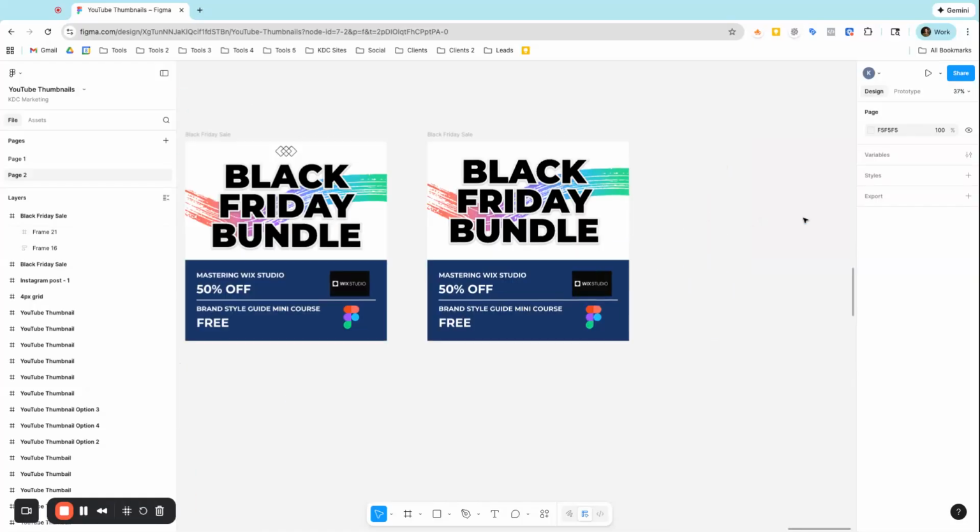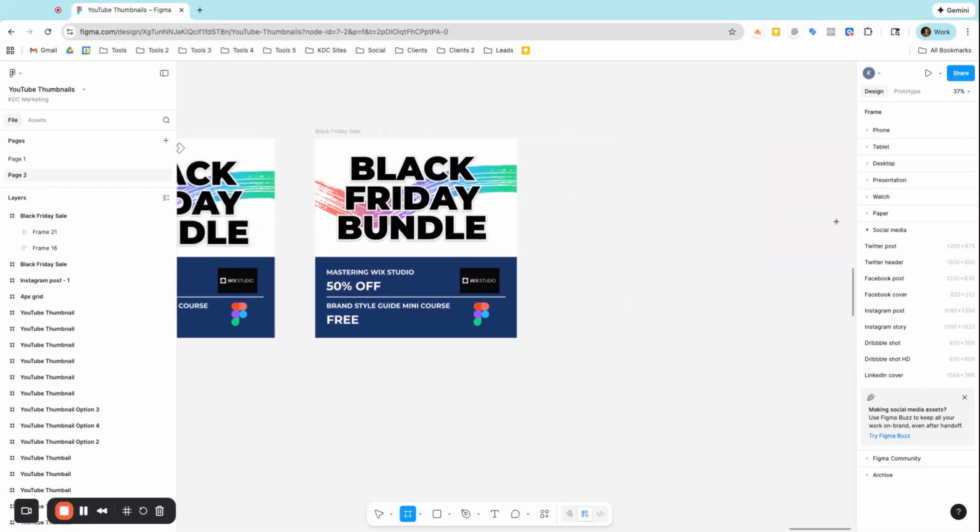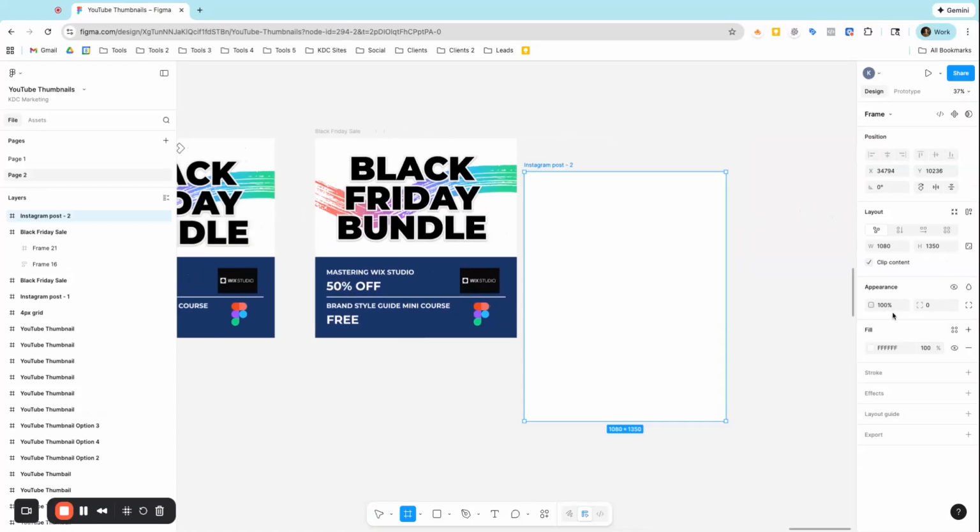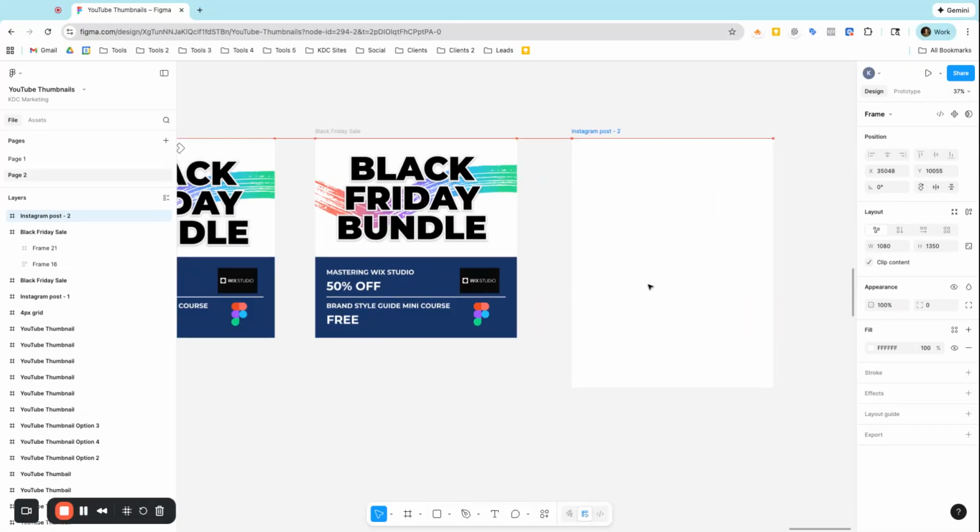So I'm going to start with a frame. So I'm just going to press the F key. I'm going to find one for Instagram post, and then I'm going to just leave it this size for now, even though it's a different size than these.